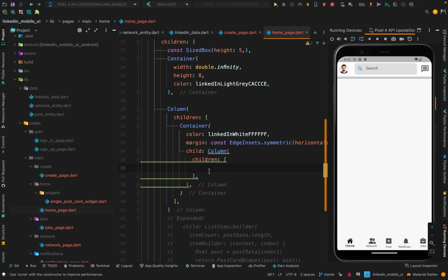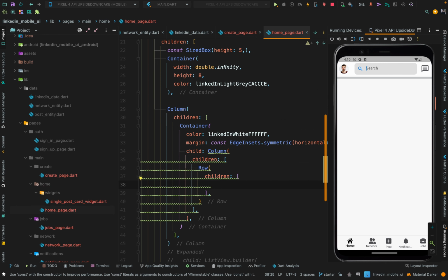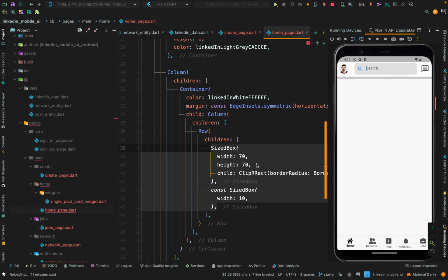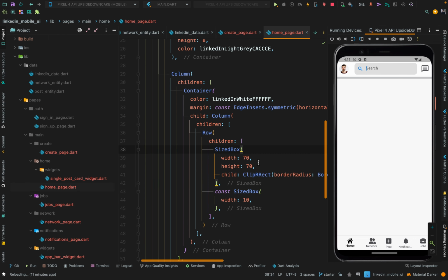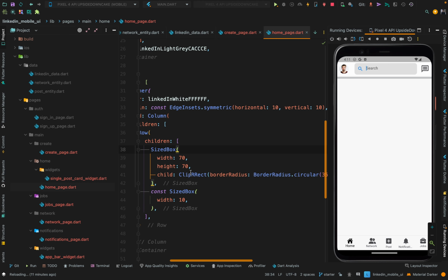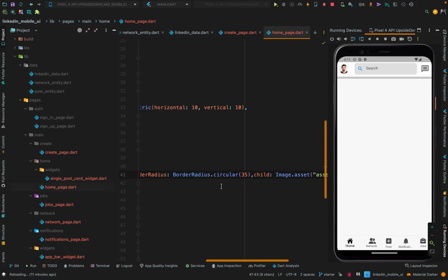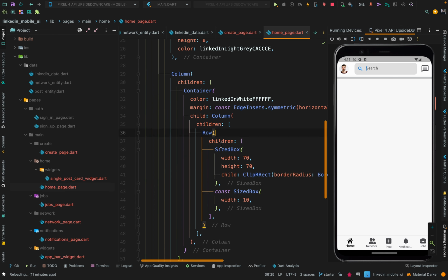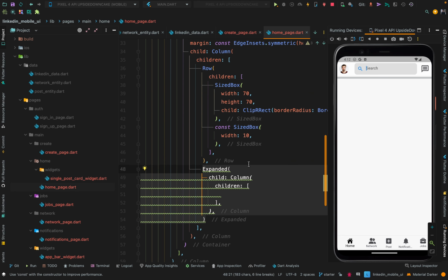So we have this column, and then inside this column first we're going to have a row children, and inside this row we are going to have first of all the profile. So we will do 2 size box widgets, one for horizontal spacing, the other just for giving spacing to our image here, the profile image, and then we wrap our image also with the ClipRRect to clip it and give it some border radius of 35 to make it a circle. And then we are going to have an expanded widget with the child of column.